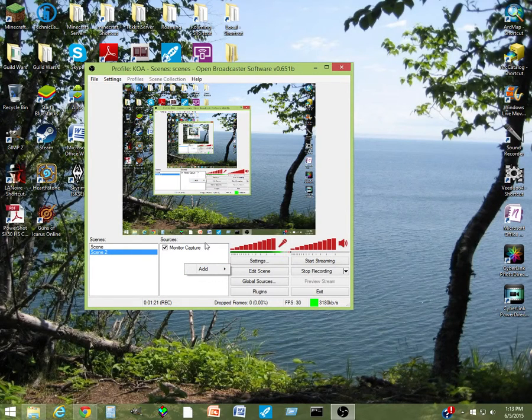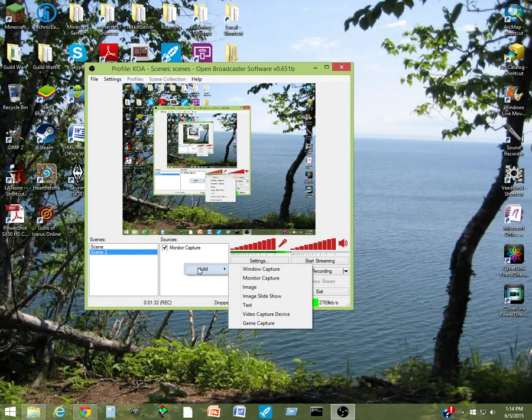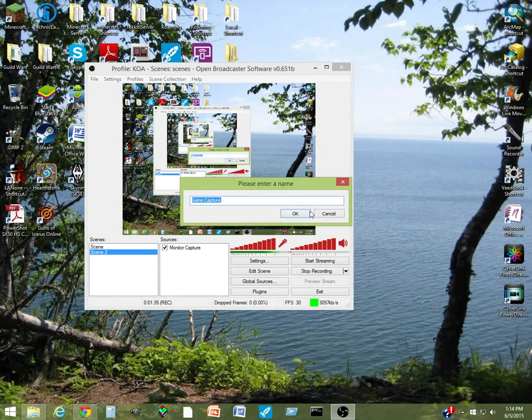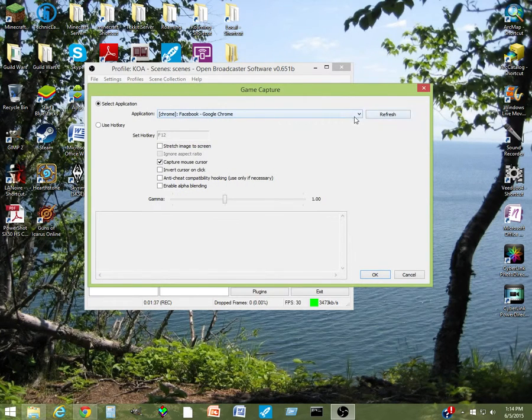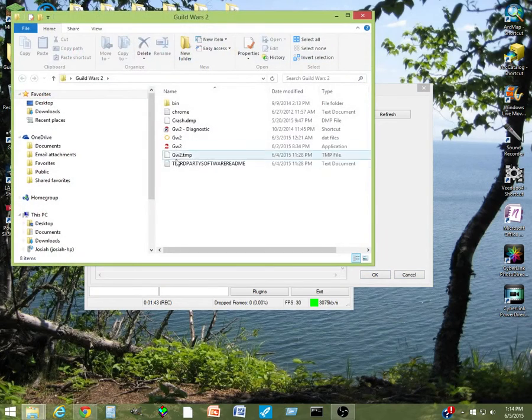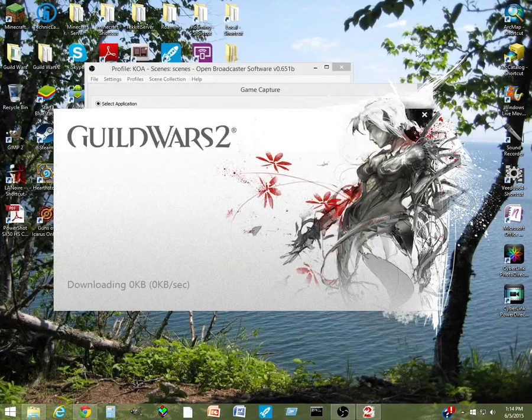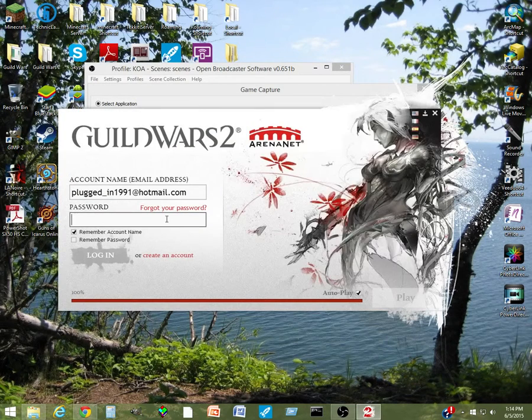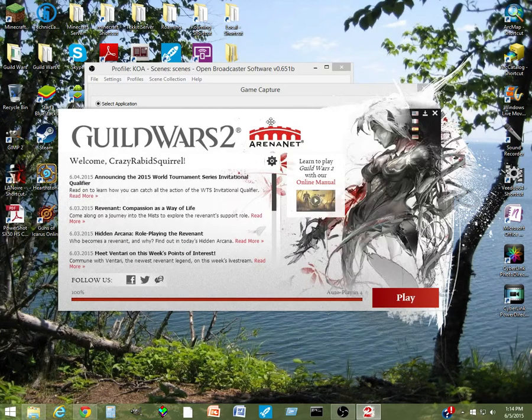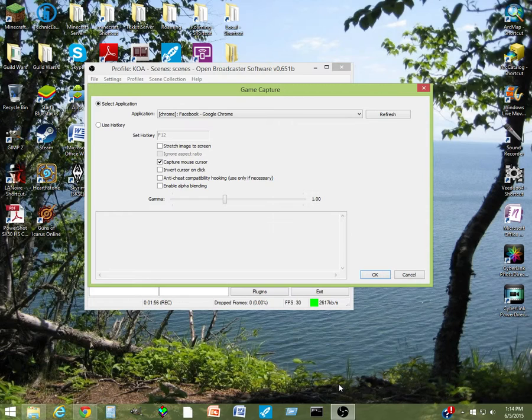And up here I've added monitor capture just so that you can actually see what I'm doing, because I'm using OBS to record at the same time as showing you how to use it. I have to make sure that it's actually recording what I'm doing. So I'm going to add a source that says game capture. And for this, it's going to ask for an application. So we're going to open up Guild Wars 2, and go into Guild Wars 2 so that the application is actually running.